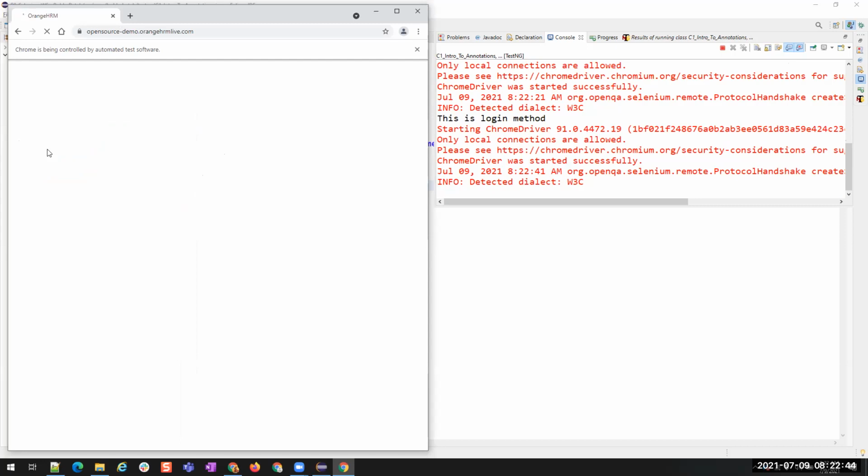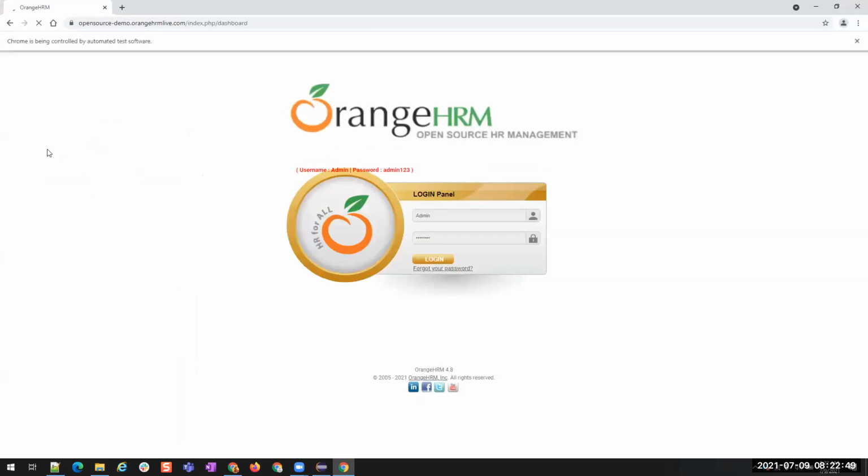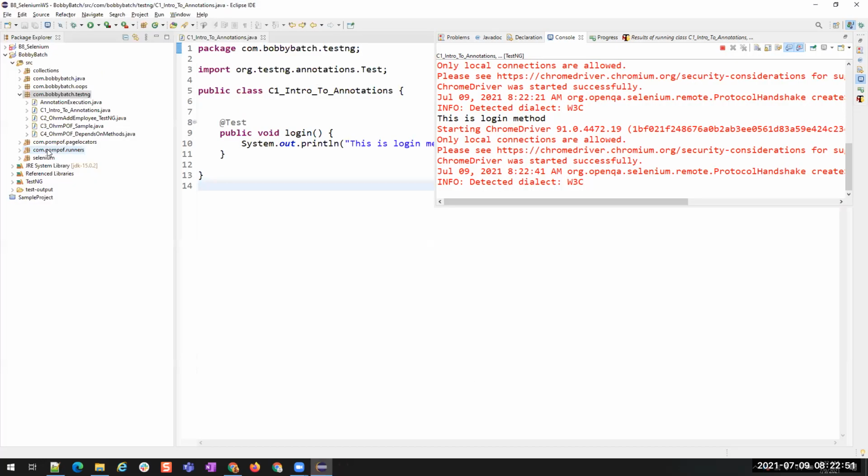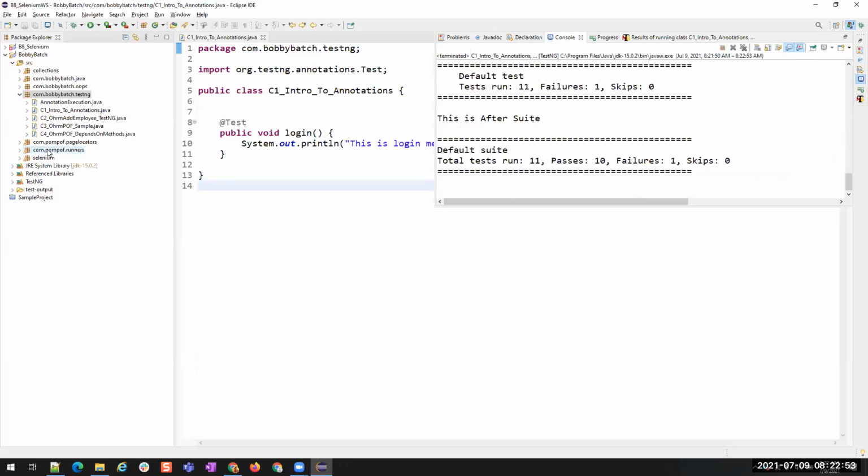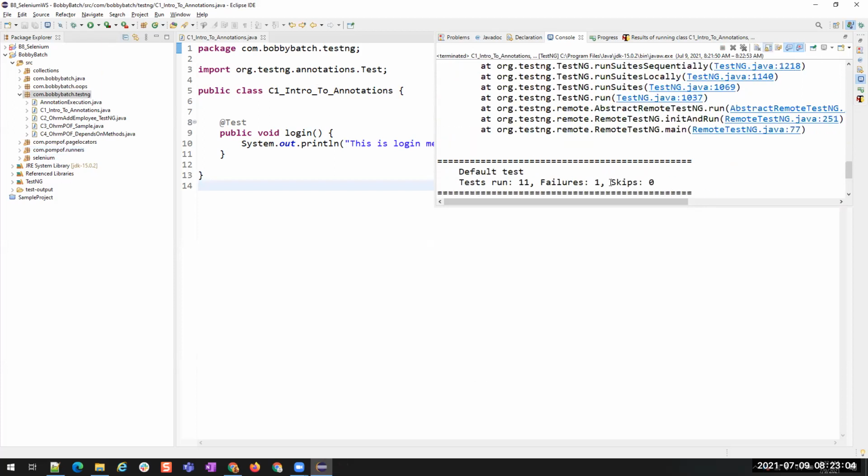In batch execution, we can run multiple classes. In batch execution, we can run multiple packages. In batch execution, we can run multiple suites. So we have different things that we can do, that we'll see. Okay. You see how many tests run? 11. How many pass? 10. How many fail? 1. Right?